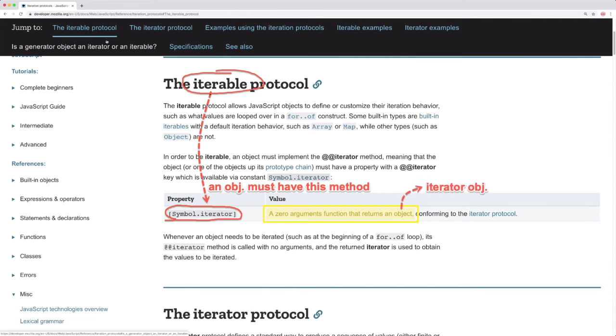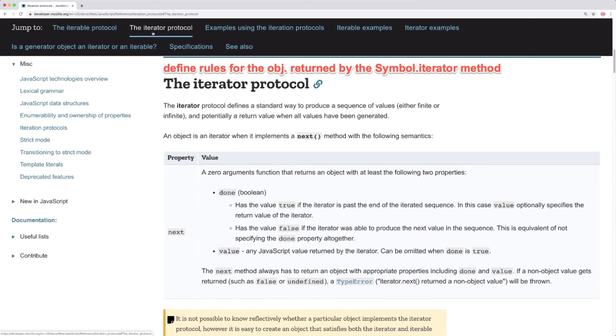The returned object is the iterator object. The iterator protocol specifies rules for the returned object. It requires the object to have a next method. The next method must return an object with at least two properties, value and done.